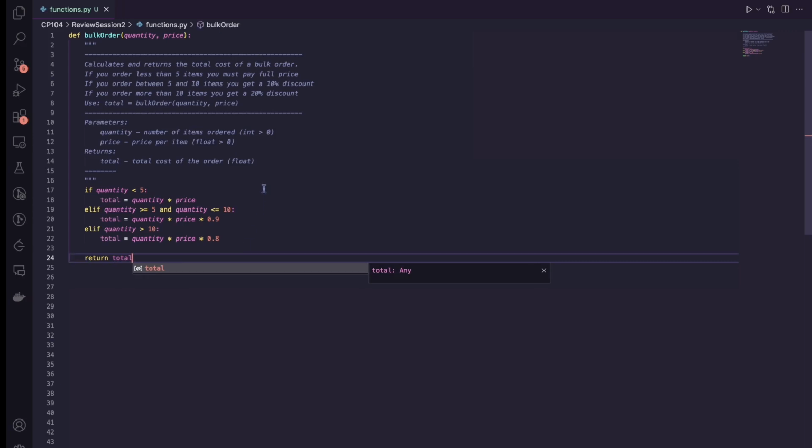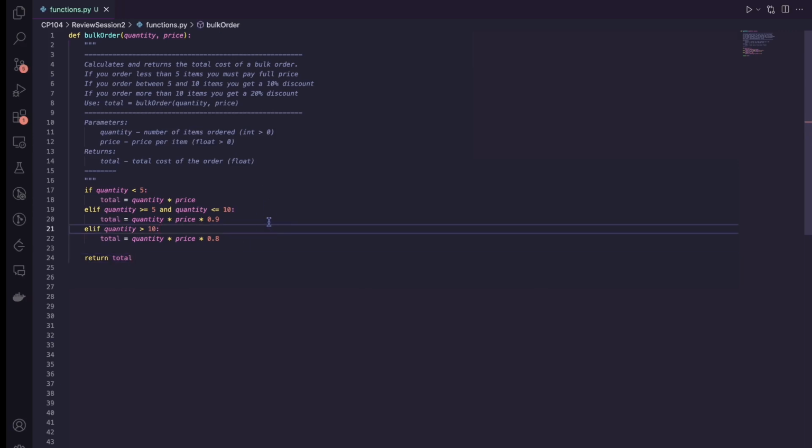So we also want to keep a certain standard. We don't want multiple returns within a function. It's just not very good coding practice. So as you can see here, we could have done this for each of them.